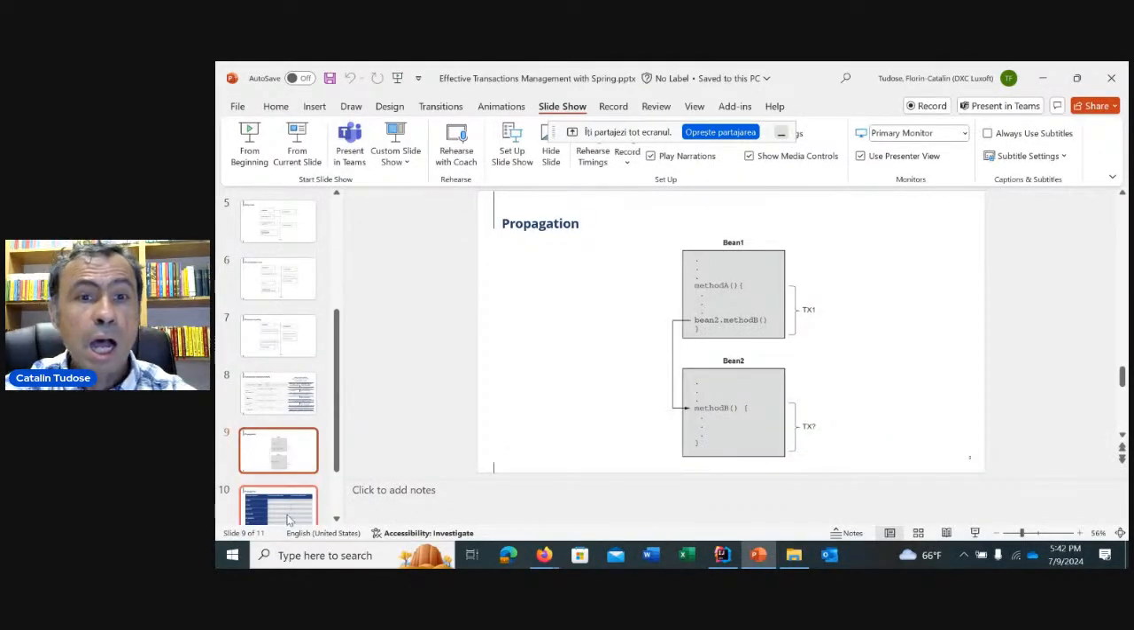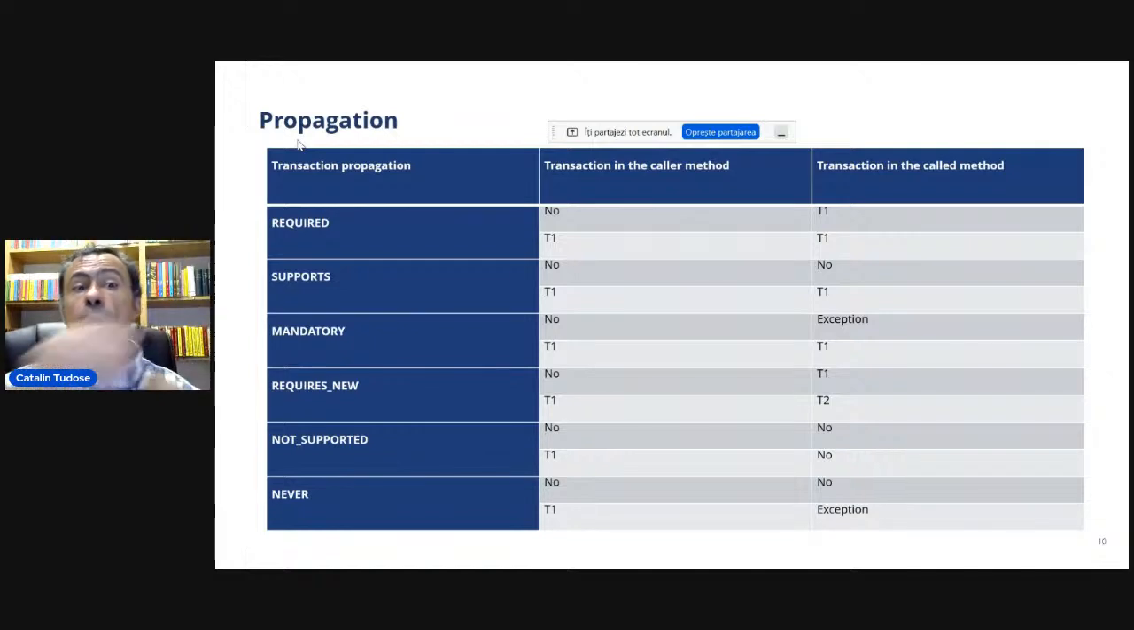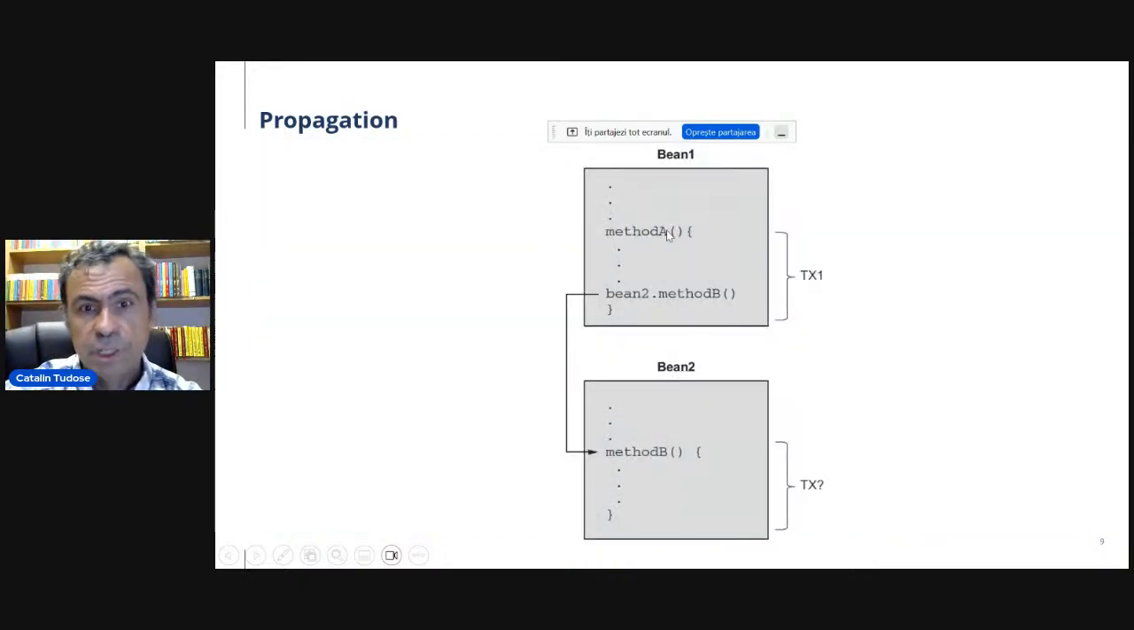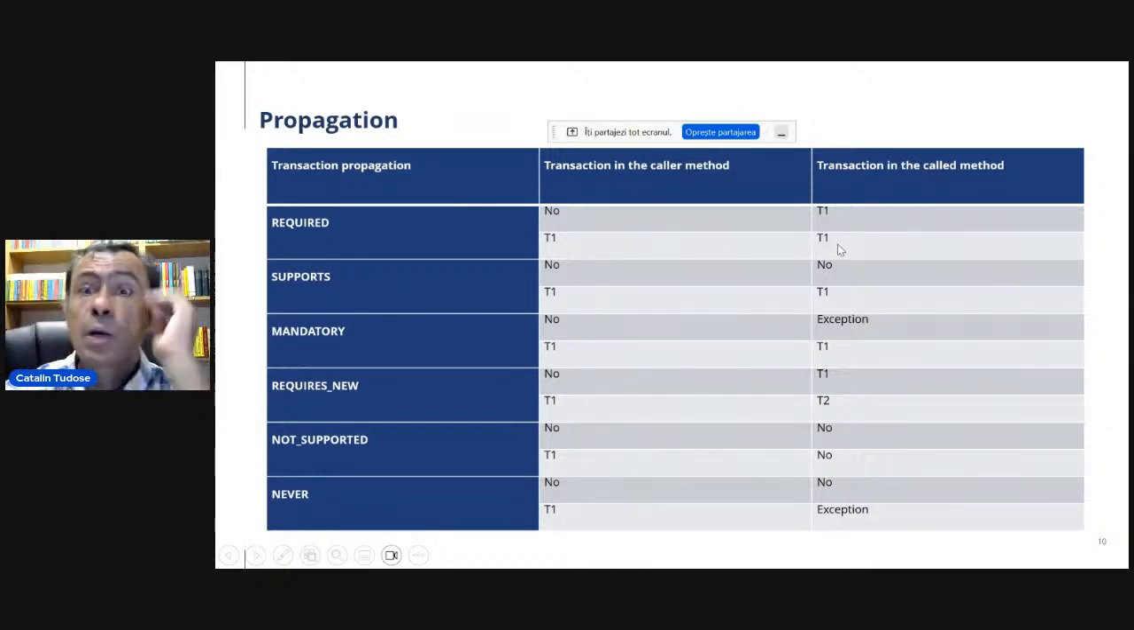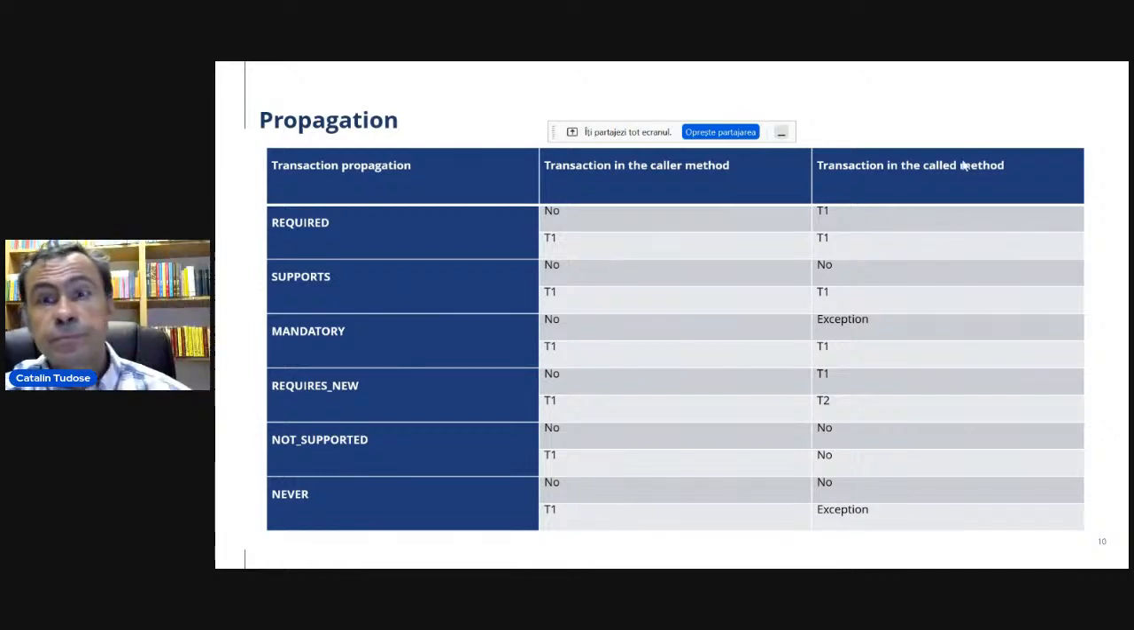Okay, let's have a look at it. So we have here a table with transaction propagation. The default parameter is required. It will say, I am required. So if there was no transaction in the caller method, I'm required, so I will have to start a new transaction. If there was already a transaction in the caller method, I can go further with it. Required, I go further with the same transaction.